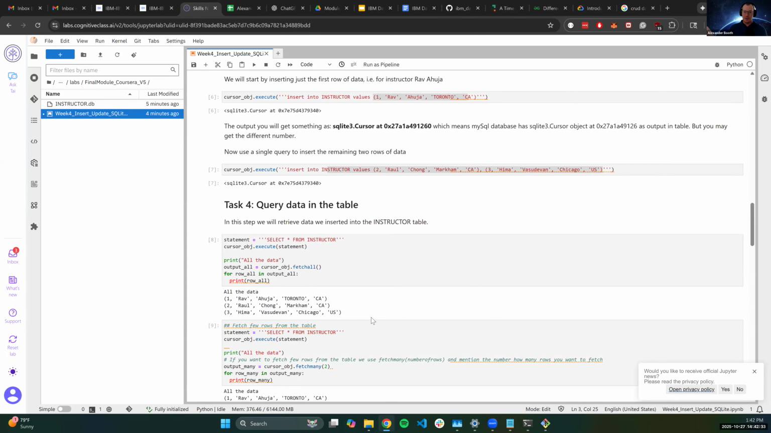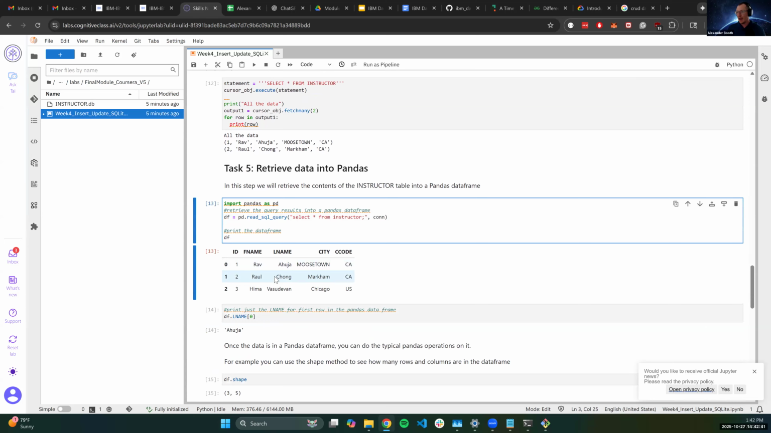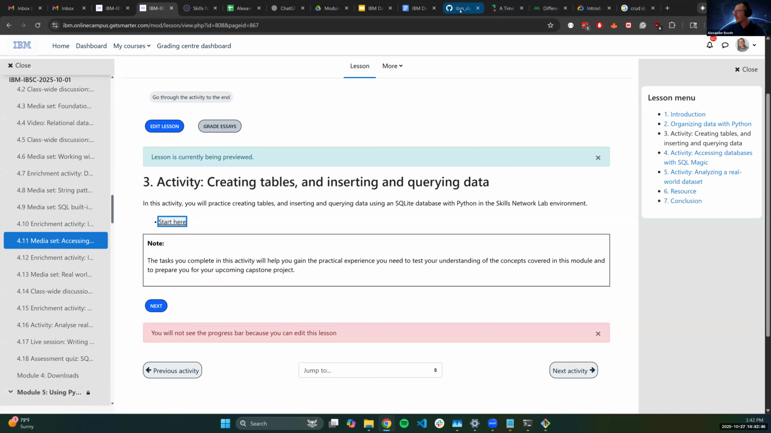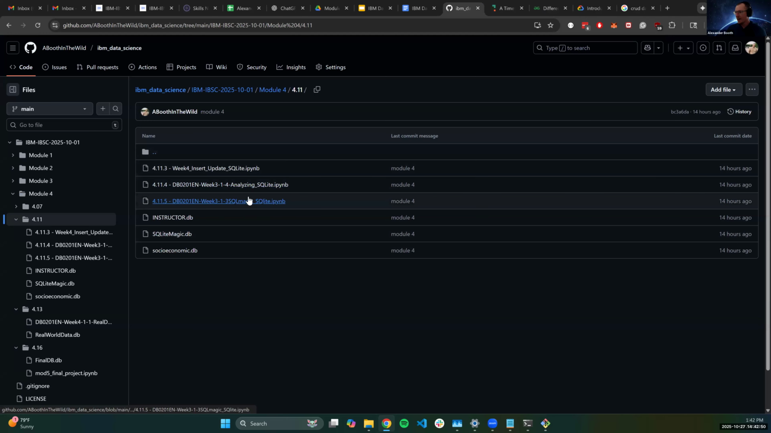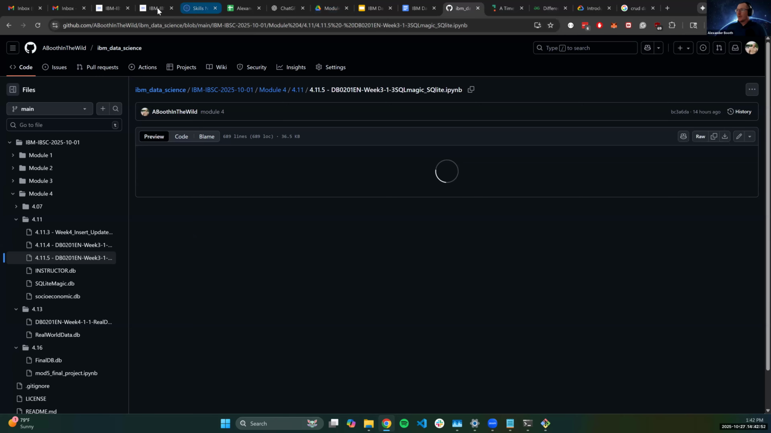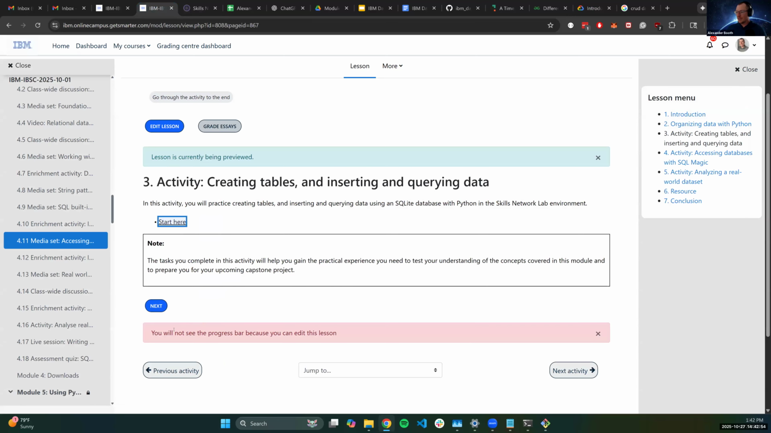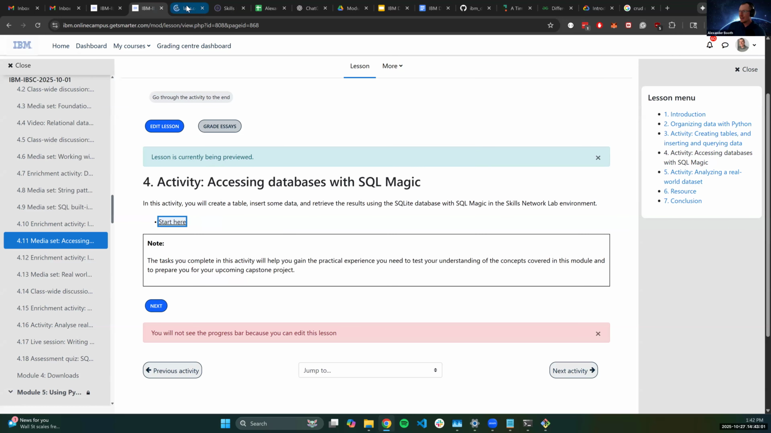So that's our little hello world introduction to CRUD, create, read, update, deletes, and to executing these SQL commands in Python and connecting it back into pandas. The other ones here are worth going over real quick as well. So let me find the next one in module 411, SQL Magic.